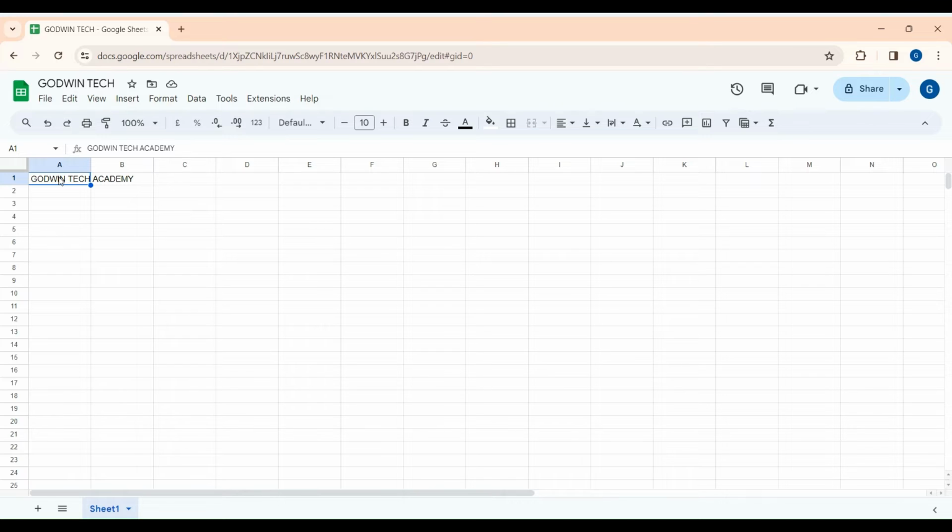But if you want to just edit a few letters, double click on that cell. Then you use the arrow key of your keyboard to get to the information you want to delete. For example, I may like to delete the academy option. As I'm pressing the backspace key, the letters are going one after the other, and now they are gone. So I can click out, and here I only have Godwin Tech. So this is how you can edit the information you have in a cell.